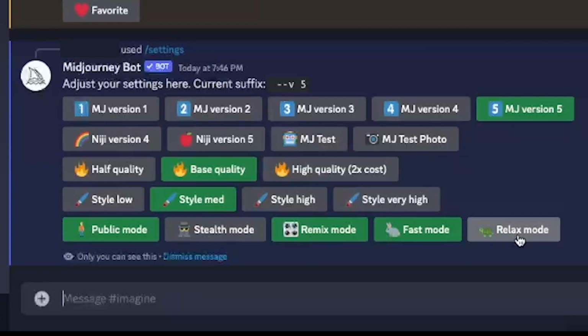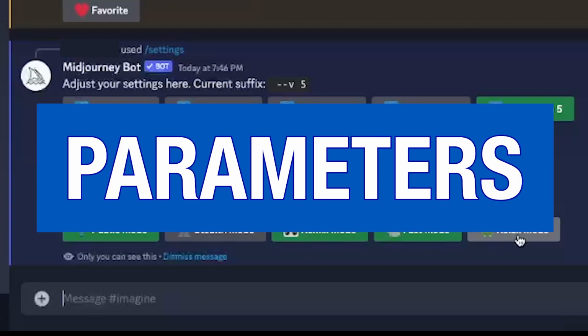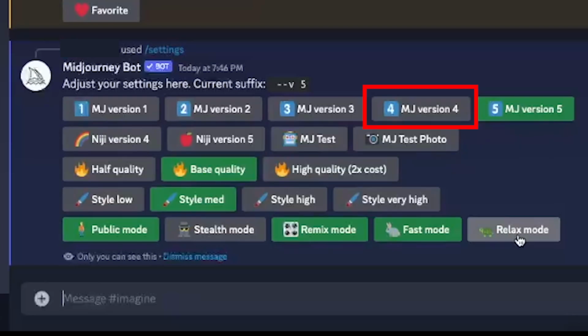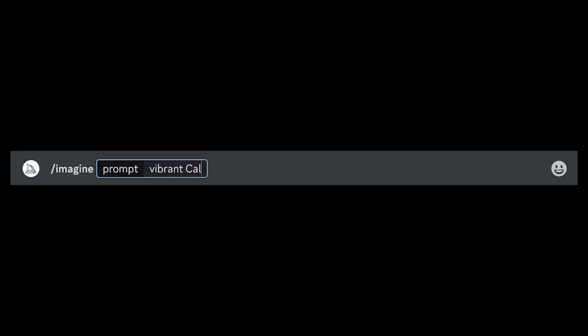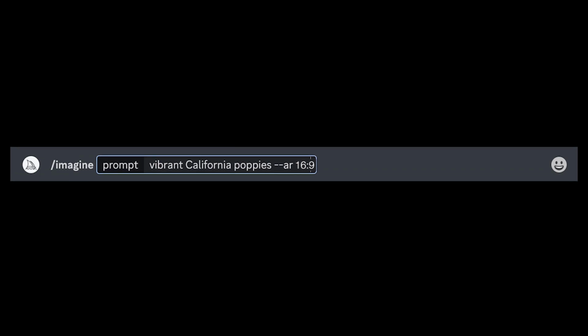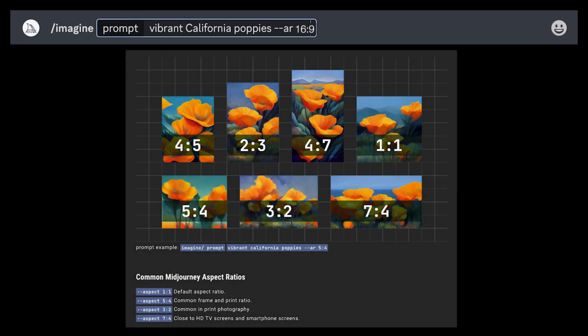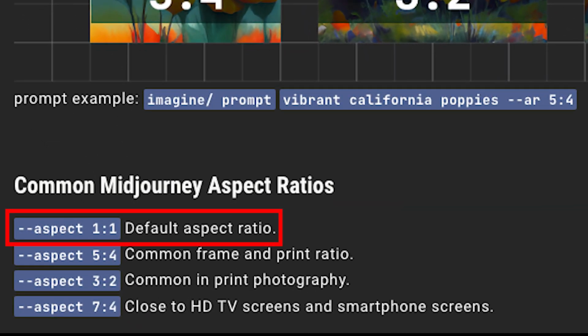Okay, now let's talk about parameters in your prompt commands. A lot of people like to add the --V4 or --V5 for the Midjourney version, but we already selected Midjourney version 5 by default, so we won't have to add that to our commands at all. The other very important parameter is the aspect ratio command. So if you type --AR and 16:9, for example, that will generate a 1080p widescreen image. The default for Midjourney is a square or a 1:1 aspect ratio.